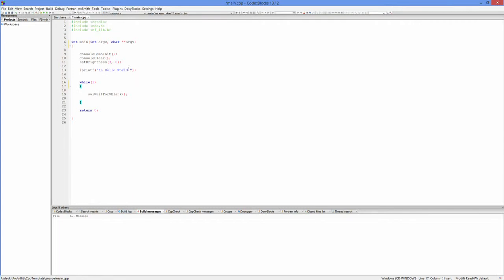works, variables work, it's all good. And then I have basically a while loop right here and the command swi wait for vblank. Now the SWI stands for software interrupt, and vblank is basically the time period when the NDS is not drawing the screen.